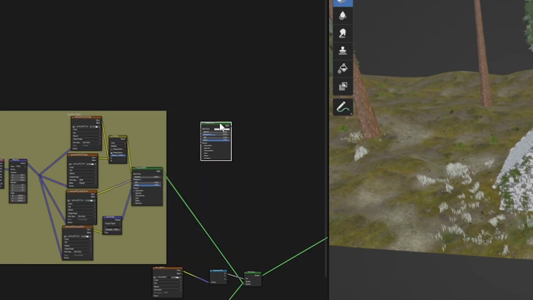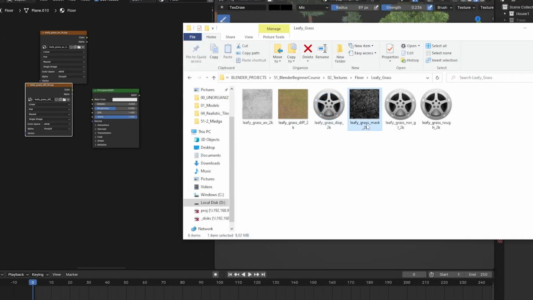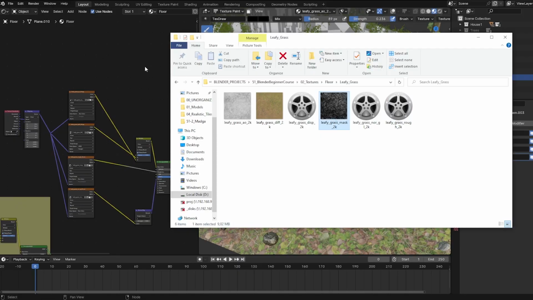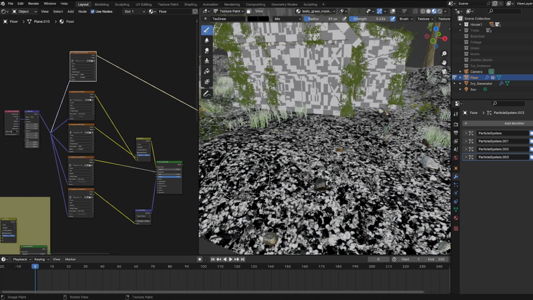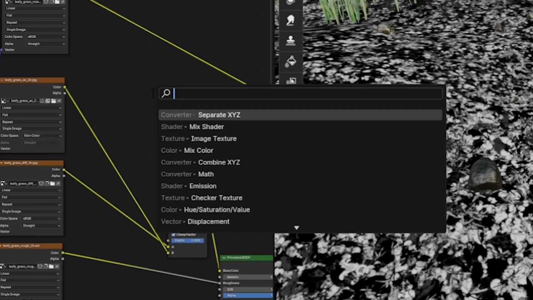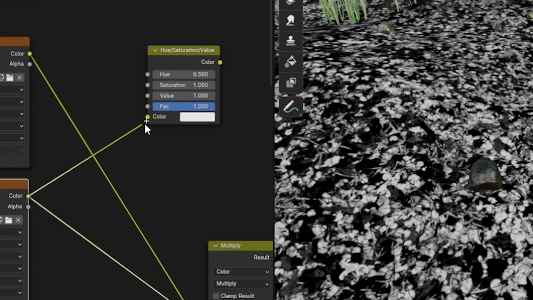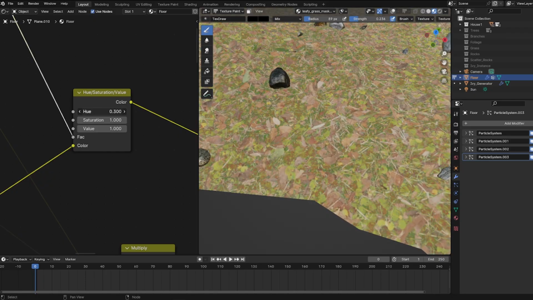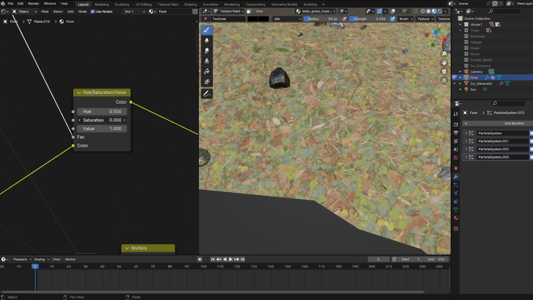Now that I think it looks nice, I'll add another principled BSDF and connect all the textures from the next material onto it. Same process as before, plug everything in, except the difference with this material, we've also been given a mask texture, which is the mask for leaves specifically. So I'll add a hue saturation value node to the base color and use the mask texture as a factor input for it. So this node will only affect the leaves. I'll just add some color correction to it.